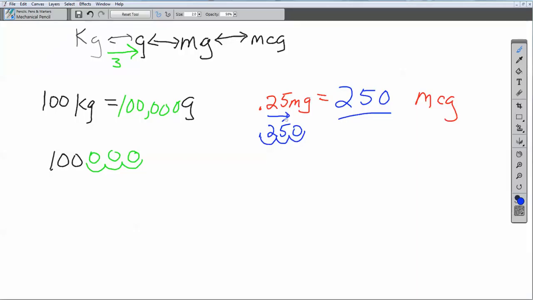So let's try it a little different. Let's go back the other direction. So I'm going to give you one to practice, and then we will give you a second to do it for yourself. So let me pull a new color, and we will come down here, and let's say this time we're going to do 25 micrograms, and we want to convert that over to milligrams. So let's give that a try. Go ahead and pause the video and give it a shot.